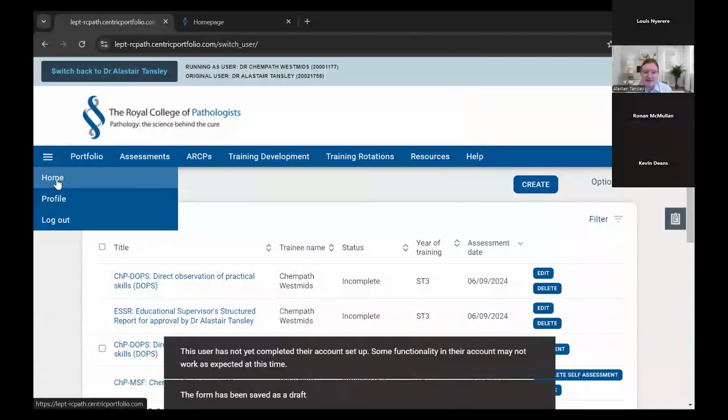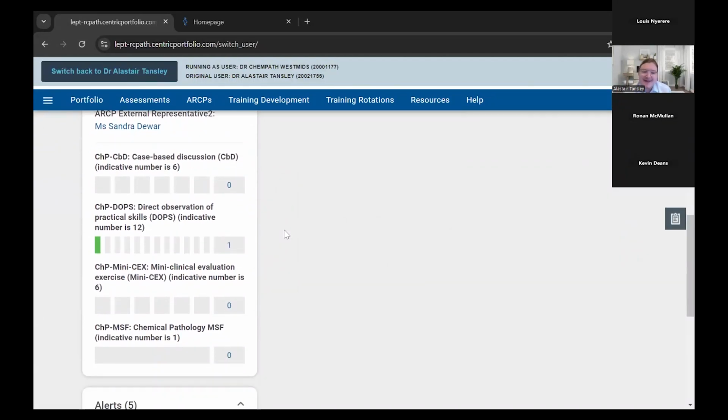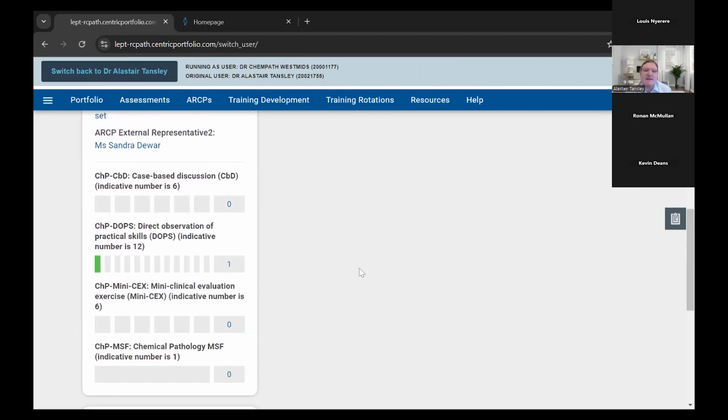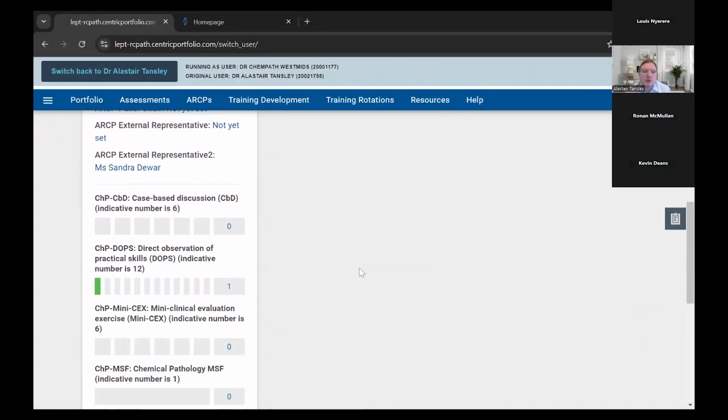If we now go back to the homepage, I am hopeful, yes. We see now, because we've submitted one assessment, in this case, one of your 12 DOPs, we have one green square rectangle filled out. Over the course of your year, you'll clearly be aiming to fill these out by the time of your ARCP. This is just a very quick way that you can take a look and say, okay, how am I doing? What do I need to focus on?